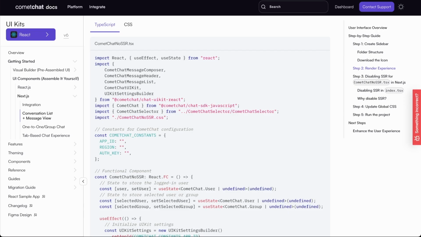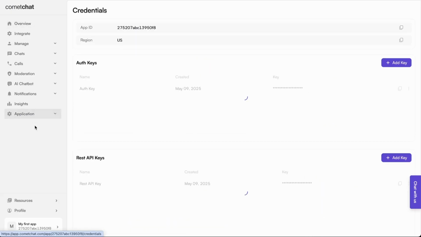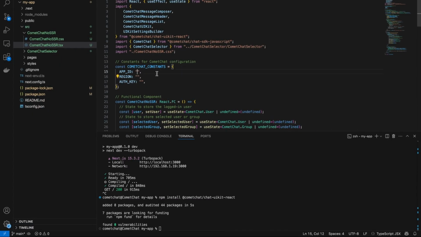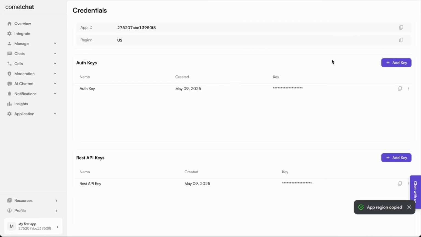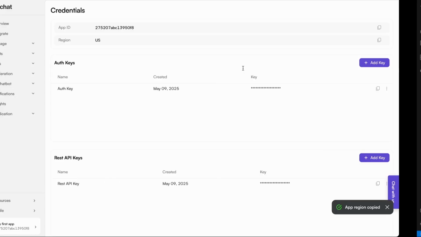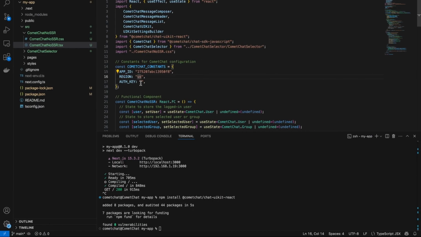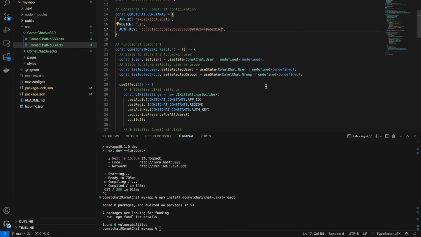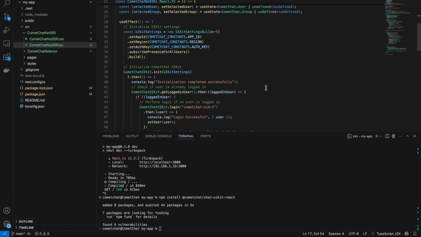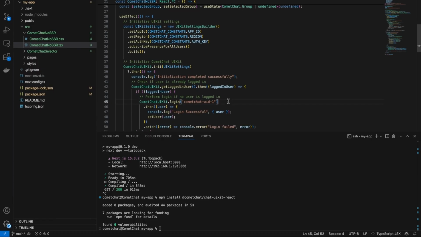Add your CometChat app ID, region, and auth key from the dashboard. Use one of the sample CometChat user IDs, or your own app's users.